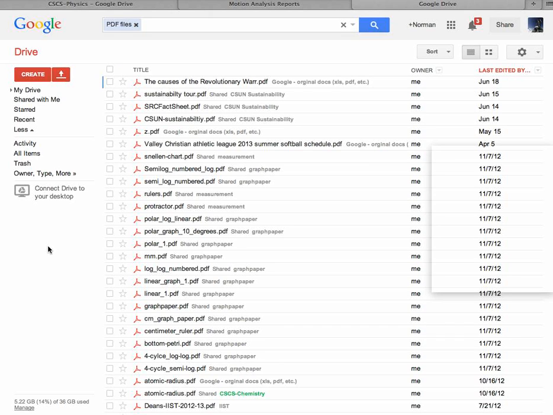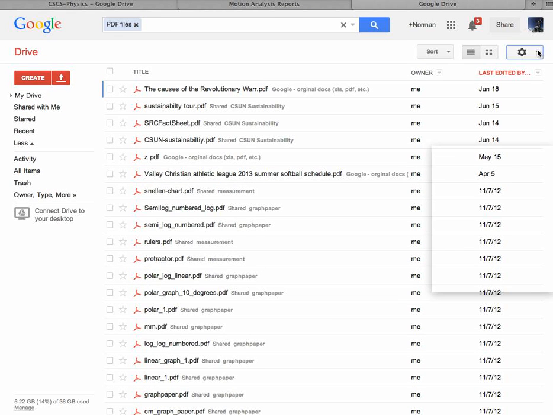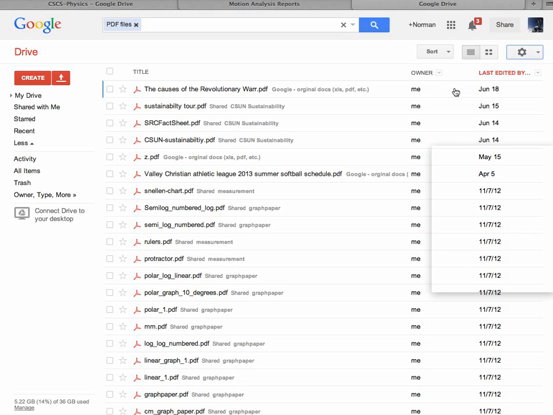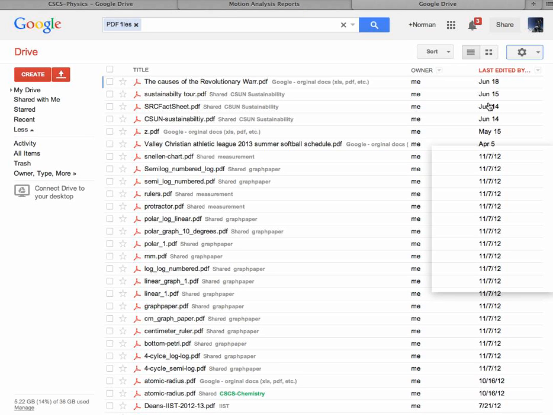Now, whenever you see a gear, as you see a gear up here, you have to look at that and say, what does that mean? Or what options does that give to me? And up here, this is setting the parameters for how we want things to be displayed. And so these are just 3 different displays that change the way that the documents display on your screen.